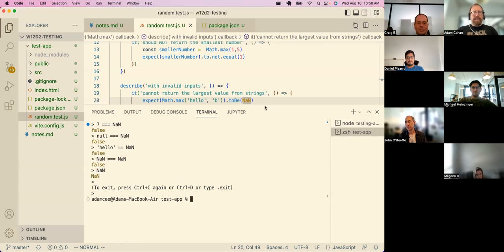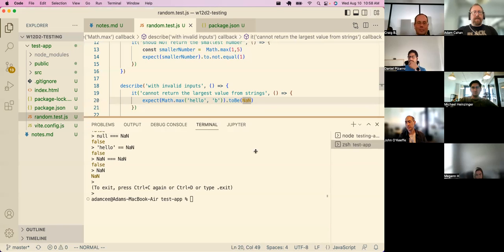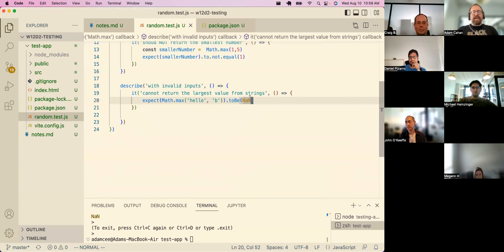We might need to revise this. I'm going to be honest, I don't use not a number that often. It has some weird JavaScript quirks. And I think the reason that we're using it here is probably because that's what this built-in behavior returns with bad inputs.